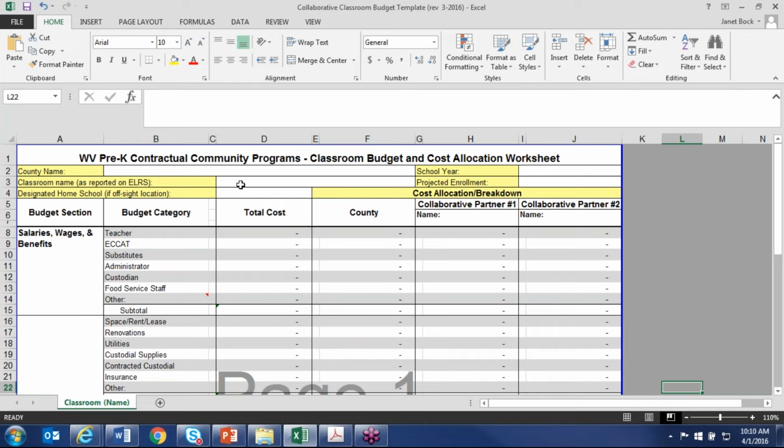Number 3, the classroom name. This is very important that everybody be on the same page with the classroom name, and it says on number 3, as reported in the ELRS. So what is the name that you officially give this? If this is a collaboration between a Head Start and an LEA, you want to make sure that you have named the classroom the same on both sides, because that's what should be illustrated in the collaborative contract. That's what should be in the ELRS. That's what should be reported to the federal government in the Head Start grants as well.